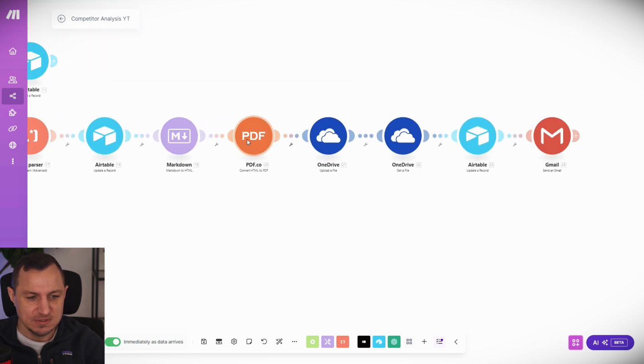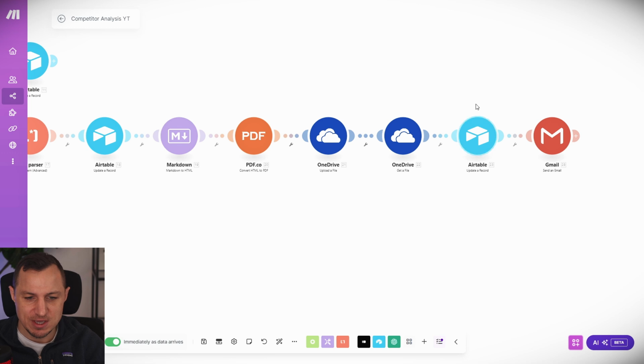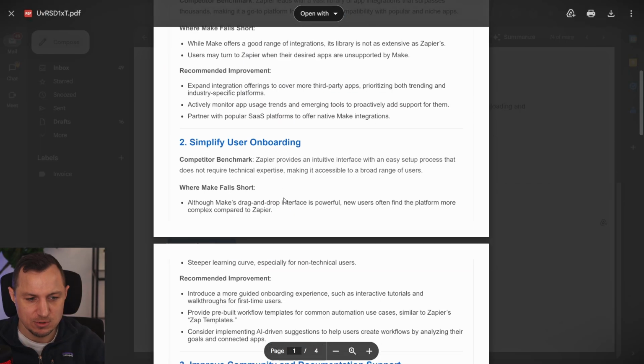So this PDF is then generated, stored inside of OneDrive, and then we need to get it from OneDrive. This is just a OneDrive thing for some reason where you need to store it and then you can retrieve it afterwards. However, once we have that, we are storing the image inside of our database and the PDF, so to speak, inside of our database. And finally, we send out the email. And the email then looks something like this, as we have seen with our report here.